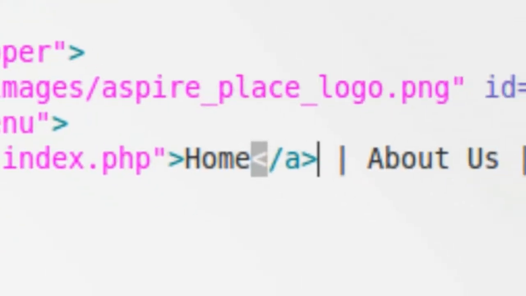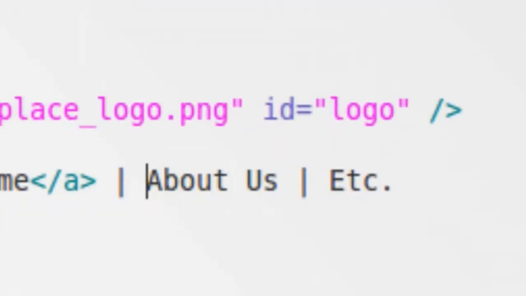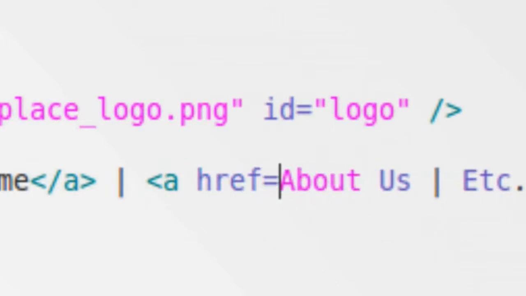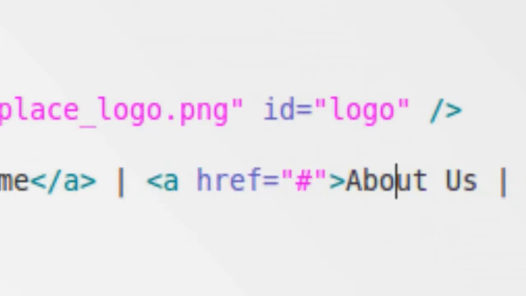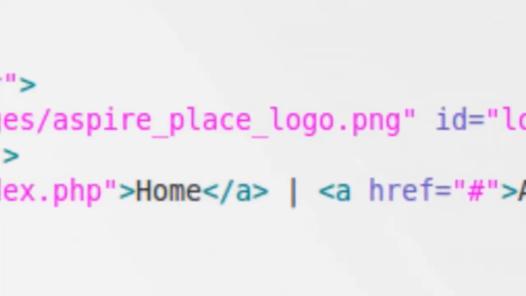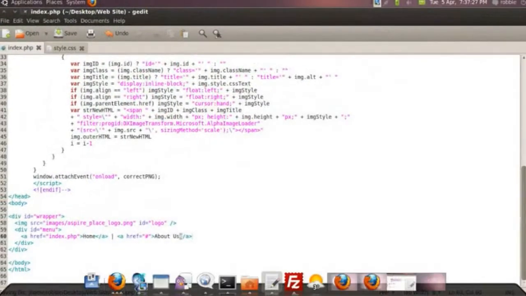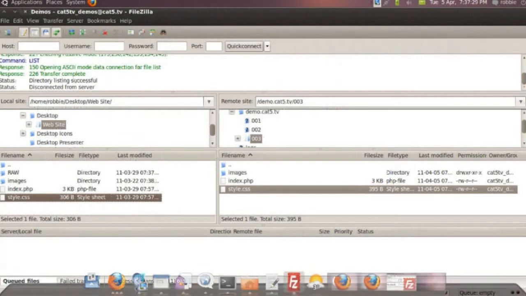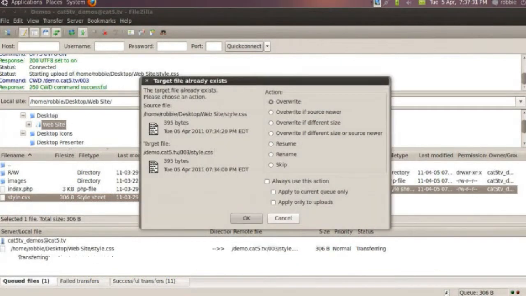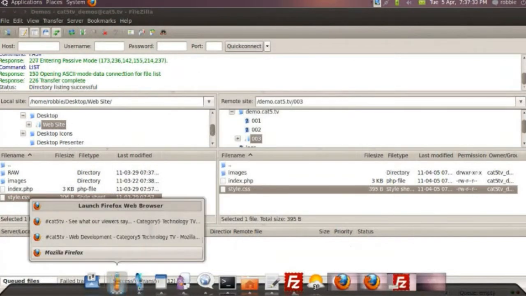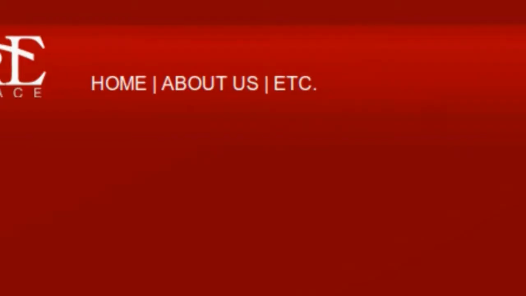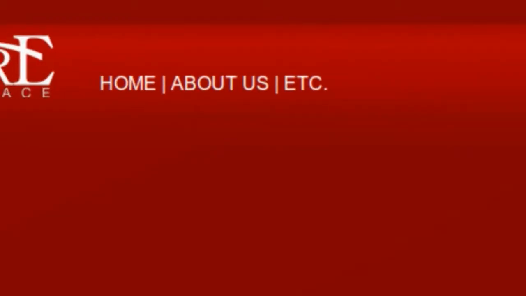For about us, let's use the hash, because we don't want it to go anywhere just yet. We are going to change that, and we don't need etc. Okay, so that's kind of what it's looking like so far. Now, what's going to happen to our CSS when we upload this? You're going to see something happen here. And if you're refreshing on the website, you'll see already that our menu now looks kind of off.